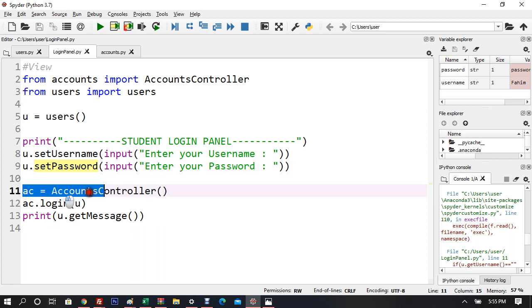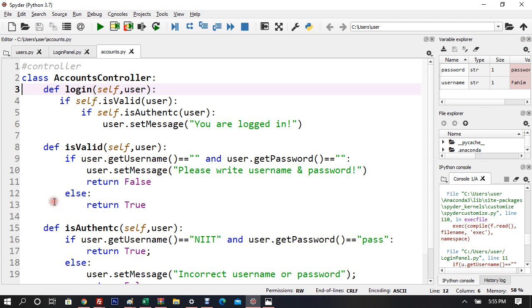Then you're calling accounts controller, making an object of class accounts controller, and it has one function, login. You're calling this function login here. And what this function does is it calls three other functions.